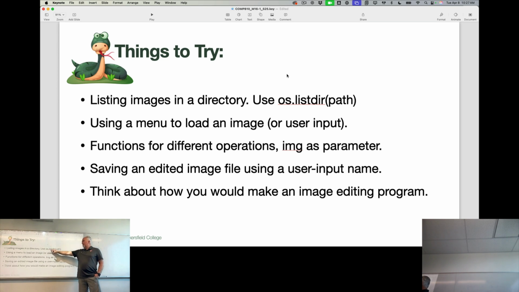Try playing around with os.listdir. This is a command that will help you, that will list files in a directory. Try figuring out how you can use a menu to load. If you can list files, see if you can use a menu to allow a user to load an image.